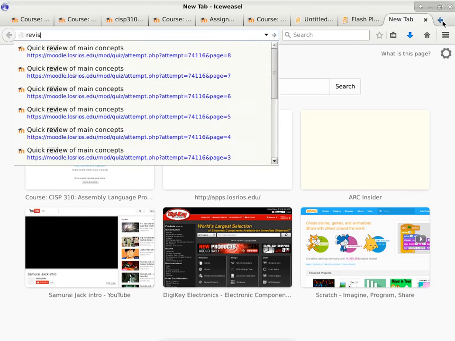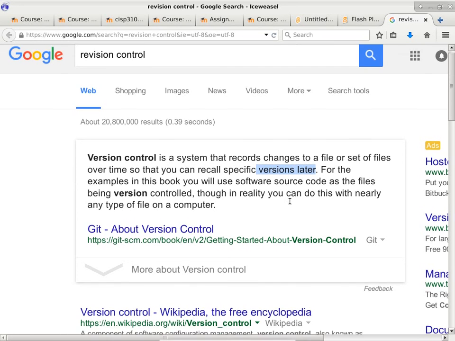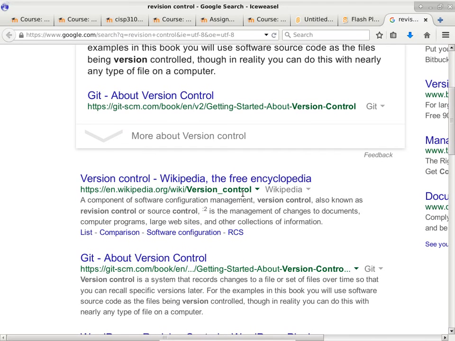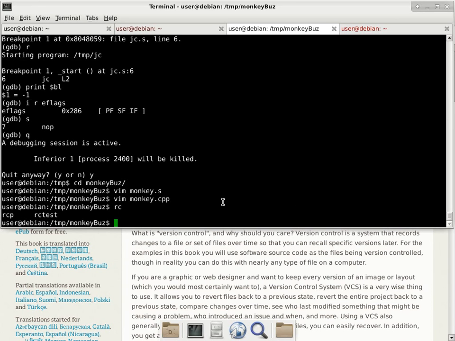Okay, revision control is also called version control. It's a system that records changes to a file or a set of files over time so you can recall specific versions later. You can also compare, okay? You can say, I want to compare what I have now to something that I checked in 2 days ago. For example, in this book, you can use software source code as files and so on and so forth. Git is, I think, the current standard. Okay, so if you want to use Git, you can install it in the virtual machine.